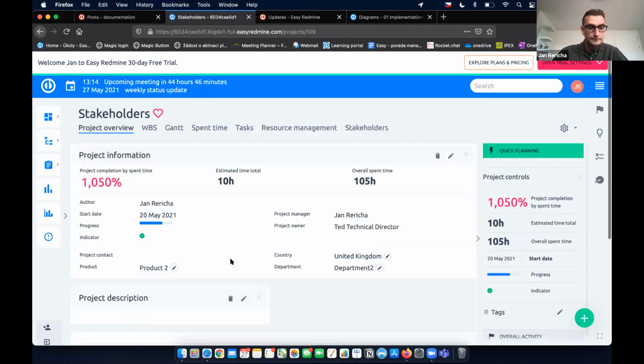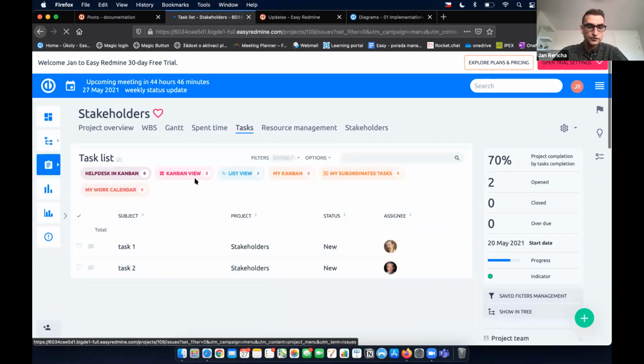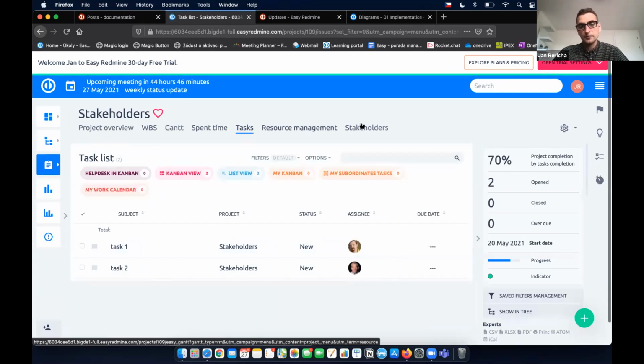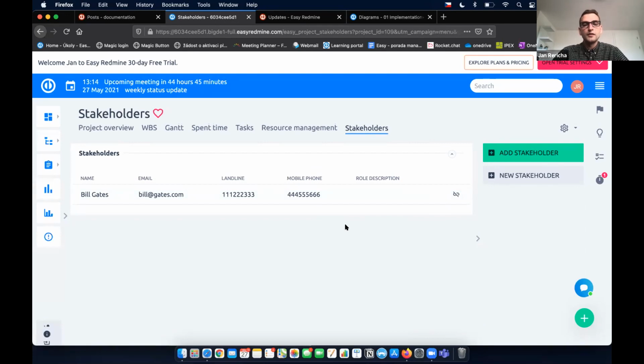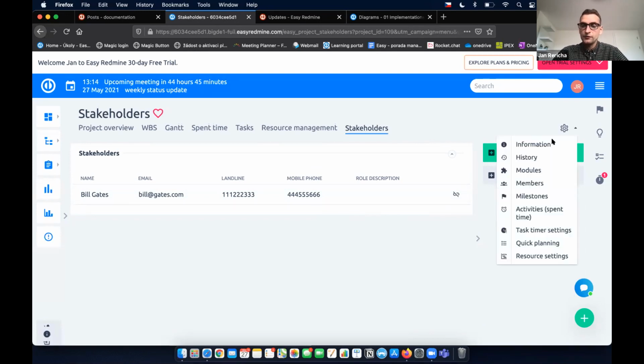So I have the project over here. Obviously, in the context of the project, I have all the tasks that I'm working on. I can show WBS or Gantt or spent time reports. And the new tab is over here, stakeholders. The stakeholders are basically a list of the people that are somehow affected by the project. There is, let's say, some dividing line, because some of the people affected by the project we already have in the application as users or user accounts. Some of those user accounts might be members of this project.